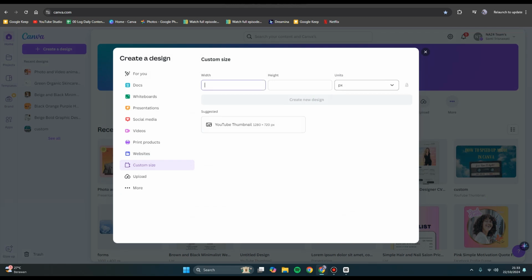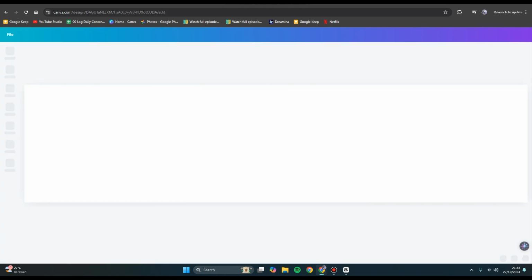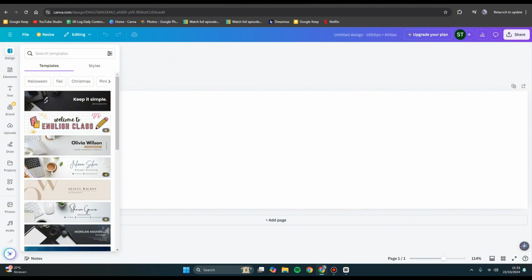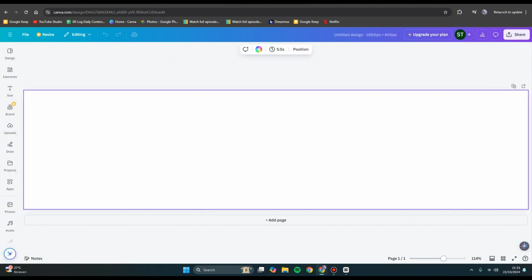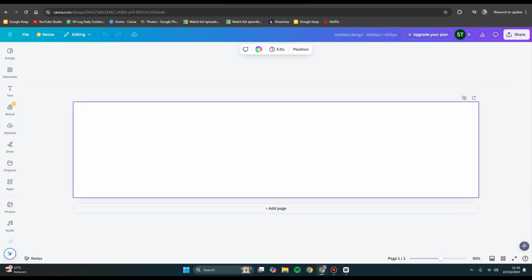For example, I'm going to go with the width as okay. You can just type in here, and also the height like this, and you can just tap on create new design. So here you can see this is the custom size that I set for my Google Form banner. You can always adjust the size to how you like it by using the custom size on Canva.